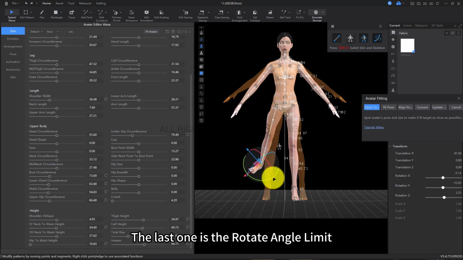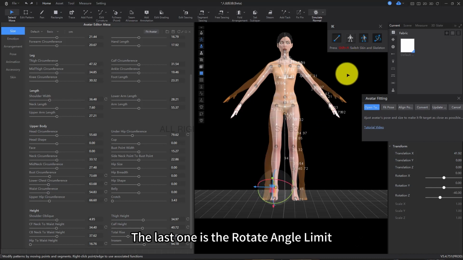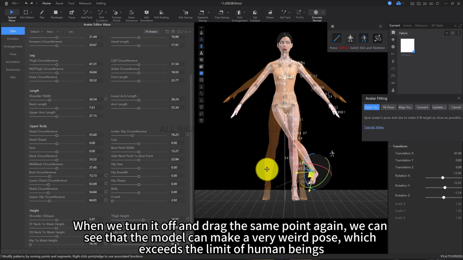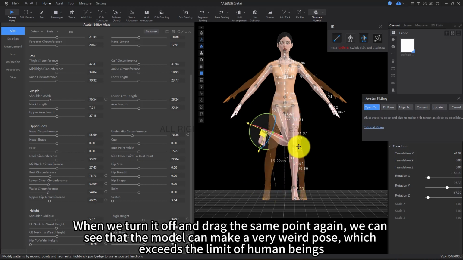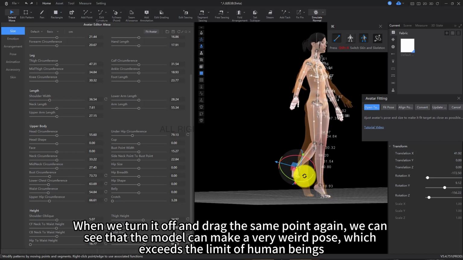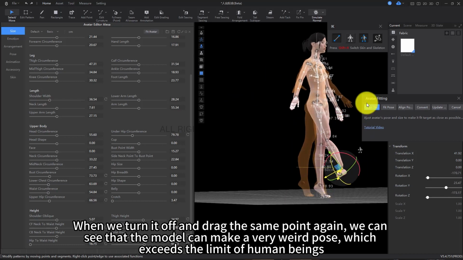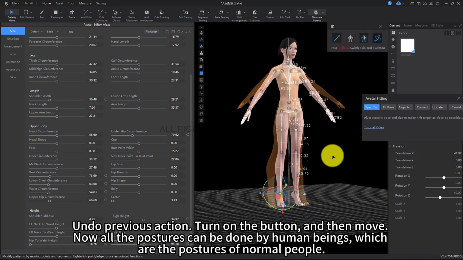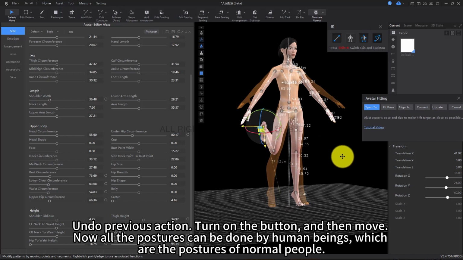The last one is the rotate angle limit. When we turn it off and drag the same point again, we can see that the model can make a very weird pose, which exceeds the limit of human beings. Undo previous action. Turn on the button and then move. Now all the postures can be done by human beings, which are the postures of normal people.